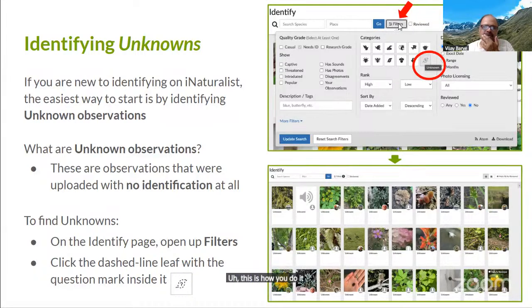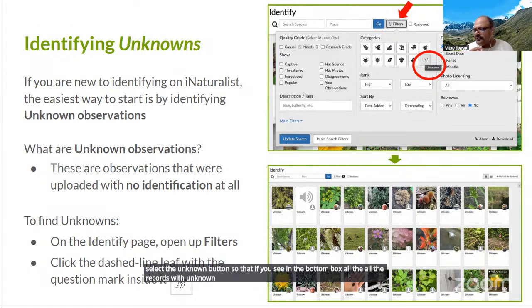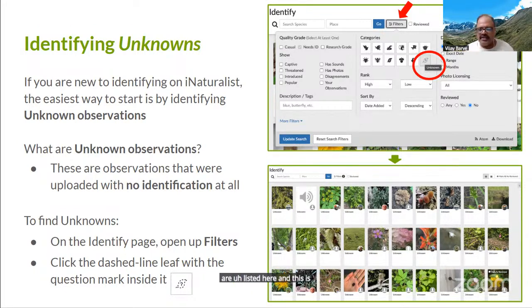You basically go to Identify, click on filter, and then select the unknown button, so that in the bottom box, all the records with unknown are listed here, and this is what you can then start following. Okay, this one looks like a bird. Let me click on that and assign it to bird.